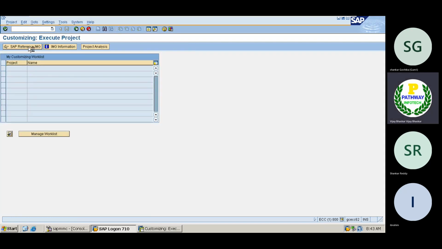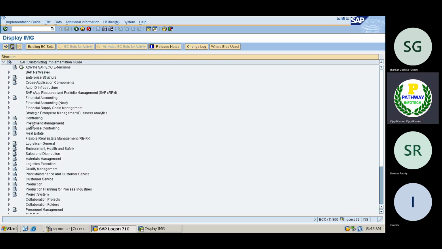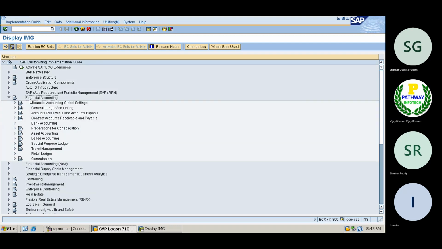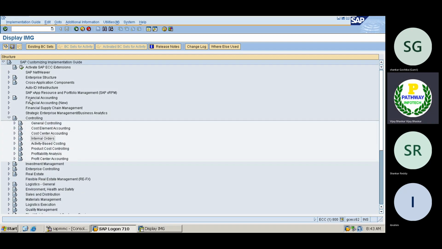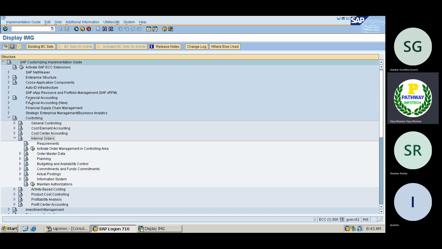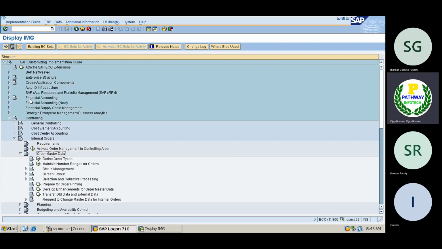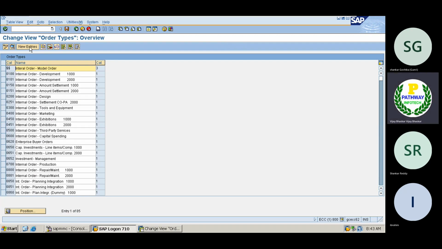SPRO, SAP Reference IMG, then Financial Accounting, Controlling, Internal Orders, then Order Master Data, Define Order Types. Let me click on New Entries.